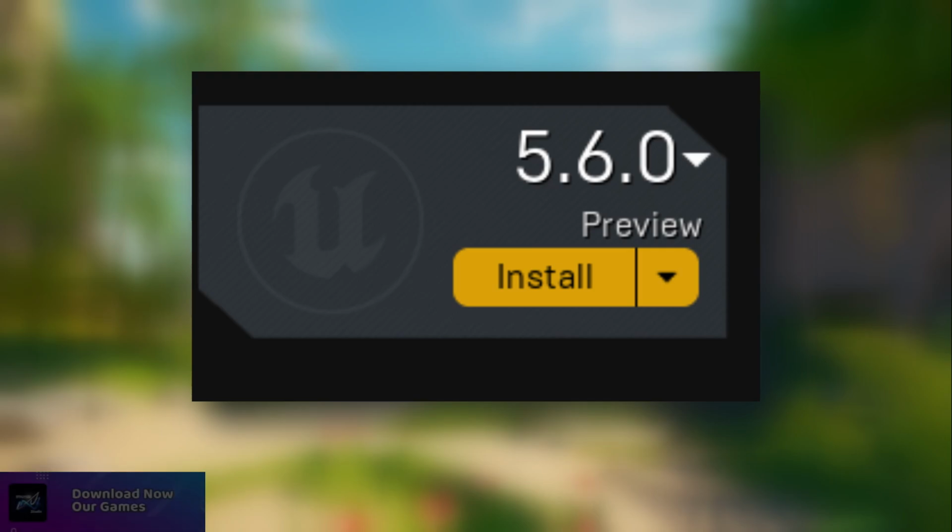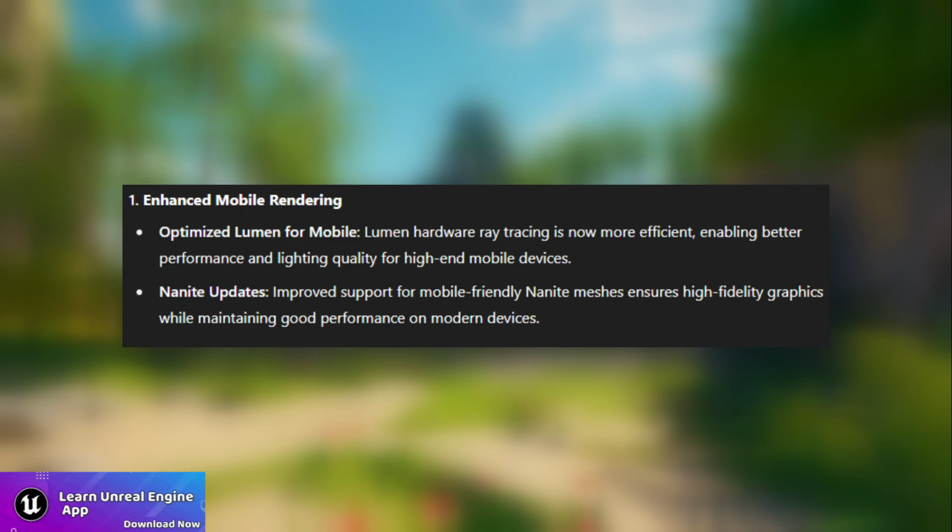The 5.6 preview is already in our Epic launcher. As a mobile game developer, let's see what type of features they give us and what their roadmap is. In the first, they add an enhanced mobile render system. So now we are getting more optimized Lumen and ray tracing and better performance for high-end mobile devices.